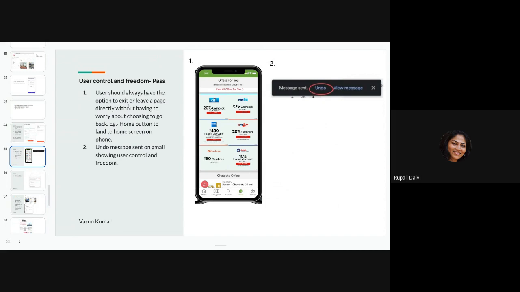User should always have the option to exit or leave a page directly without having to worry about choosing to go back, for example, home button to land to home screen on phone. Yeah, I think giving an example of what is not right. There is a screen here. Looks like an intermediate screen.